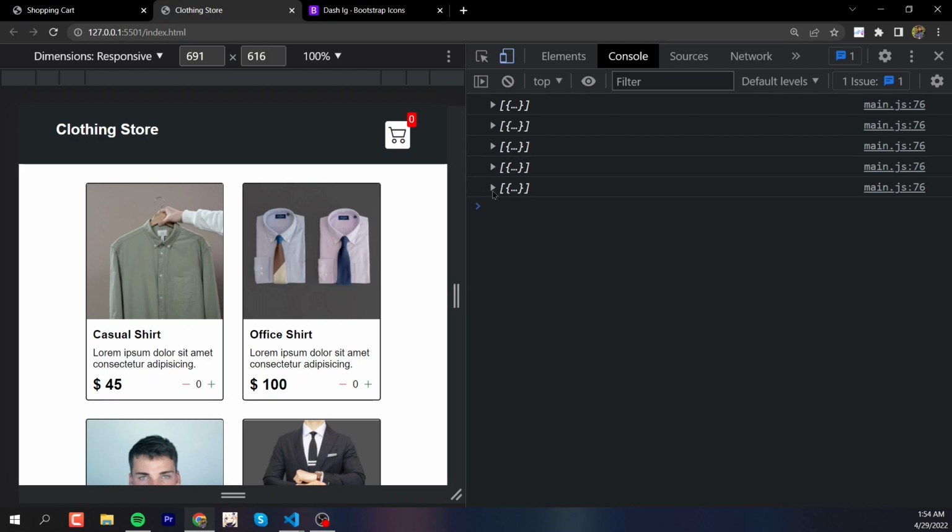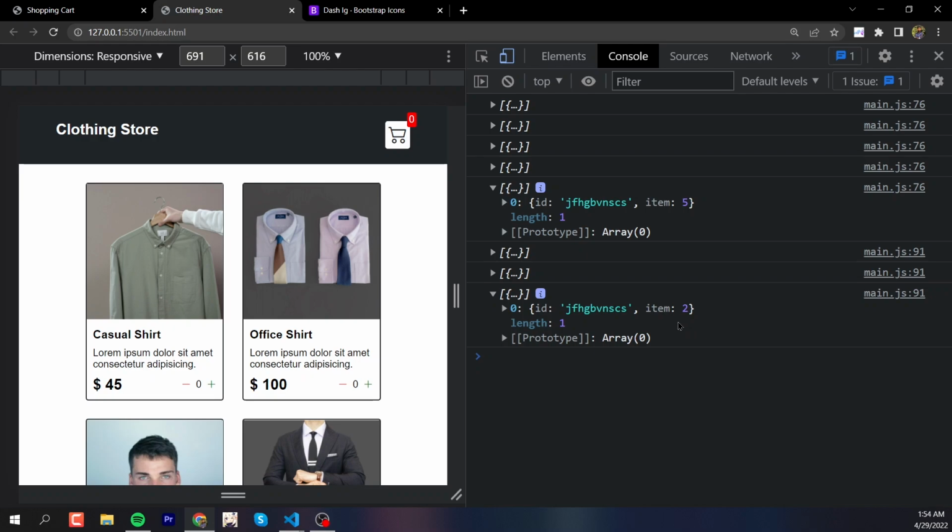Now let's open up this one. You can see the item 5. Now let's decrement the thing like this. Look, 1 2 3. Now the item should be how much? 2. There we go. It's working perfectly fine, guys.